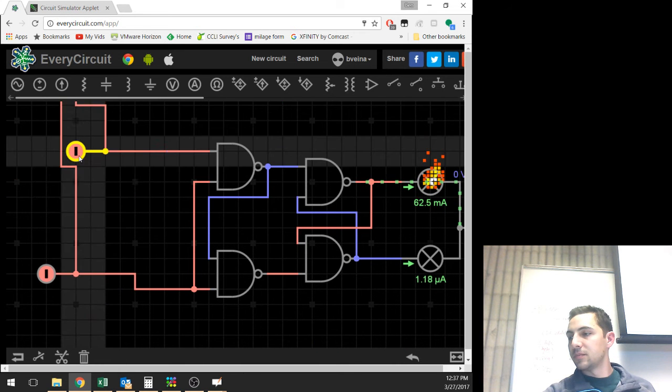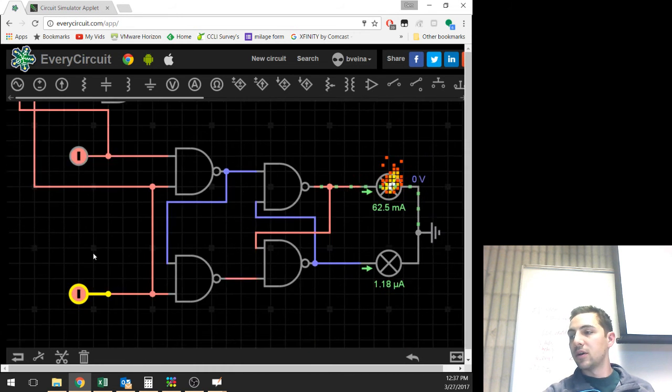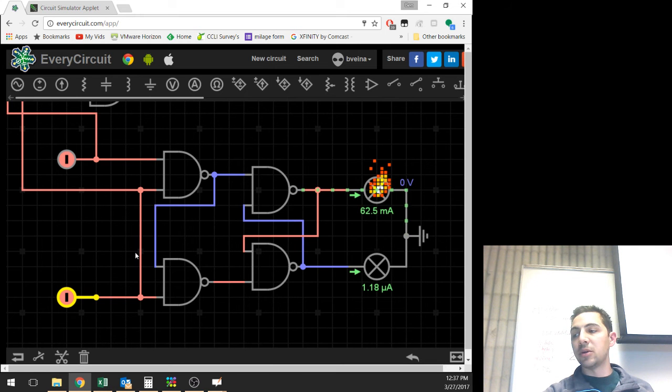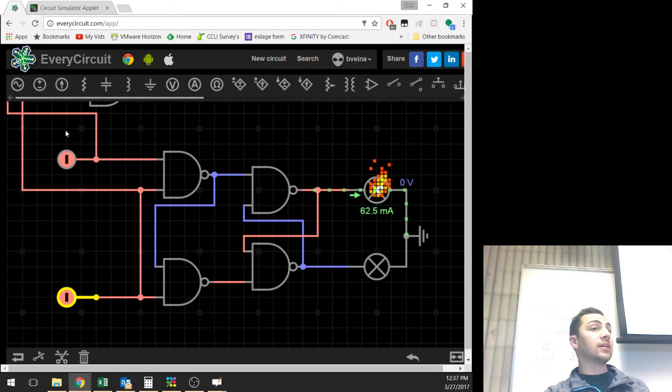This is in fact the same circuit. It looks a little different. Here is my enable. If I disable this, notice that changing D makes no changes. But as soon as I enable it, everything goes crazy. This is another way to build a D latch.